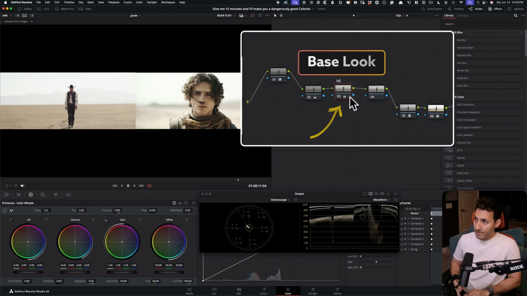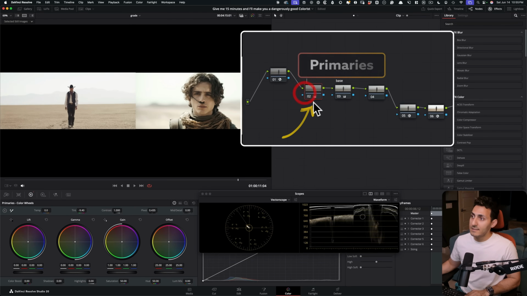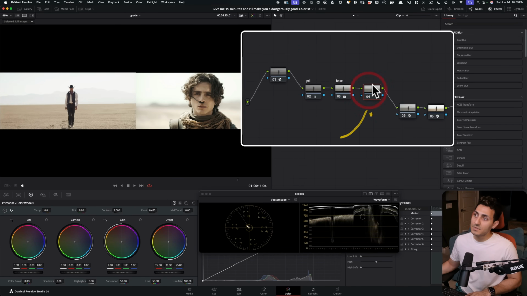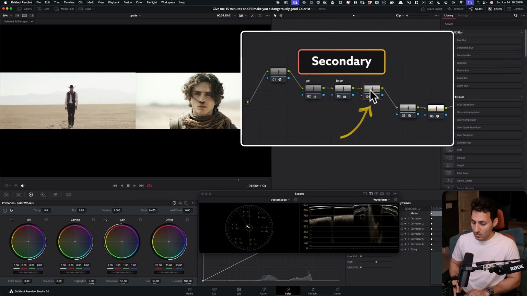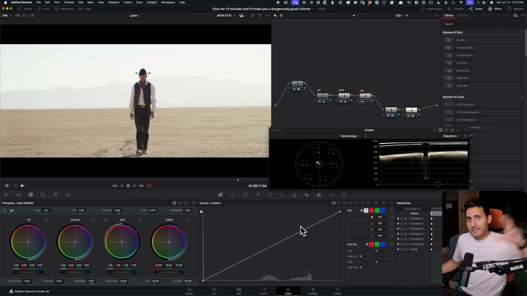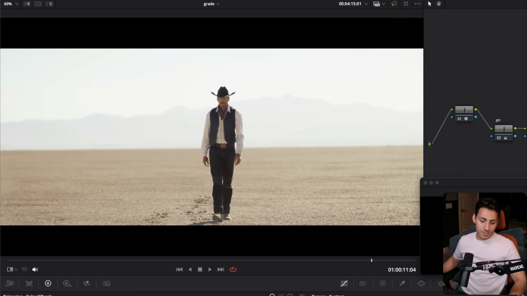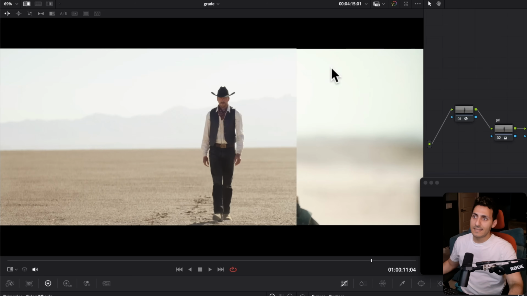So this is our base look. This is our primaries. This is where the magic is going to happen. And this is where our secondaries are going to take place. This is where we're going to get surgical. We already did the broad strokes, right? So like if I look at my sky to sky, very different. There's a lot of blue here. There's a lot of neutral tones here. So we want to get in that world.